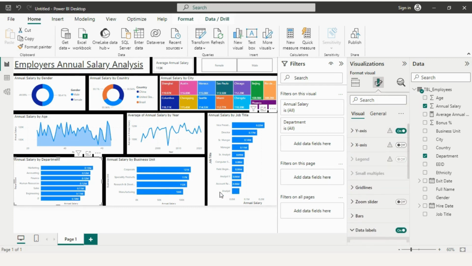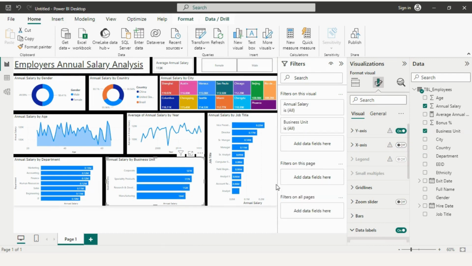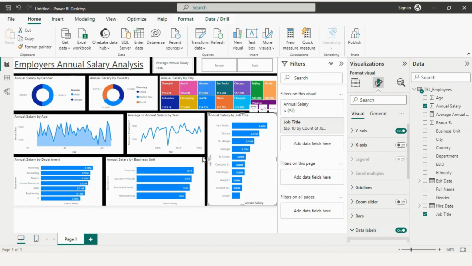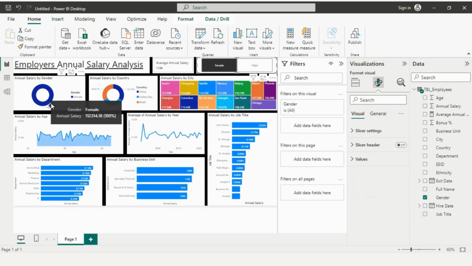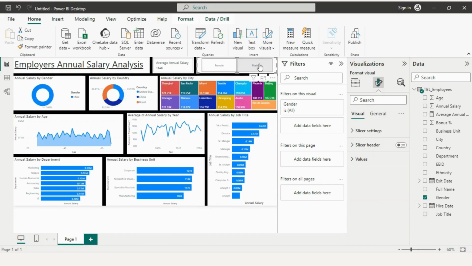Now I'm removing the x-axis from the visualizations in which I turned the data labels on, because the data labels represent our data, so we do not need the x-axis. Now if we click on male, then our whole dashboard represents the data about the males, like in which job title, what is their salary, and in year, in age, department, business unit, country, city, and gender. And the same is for female.